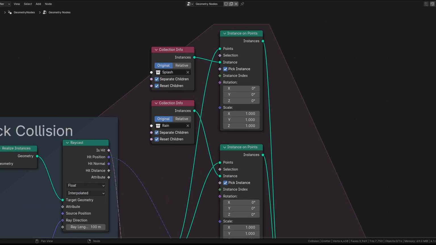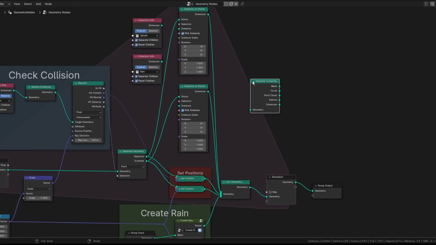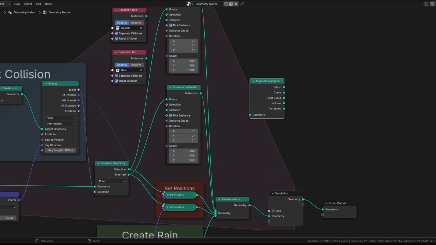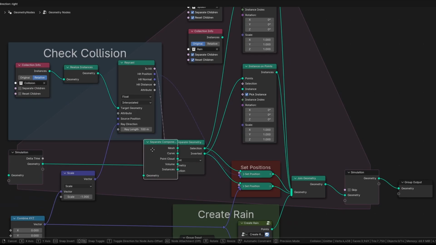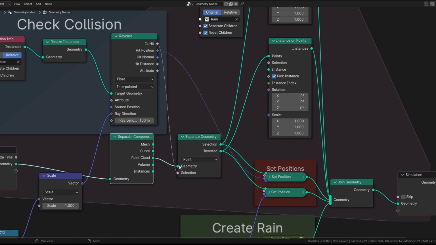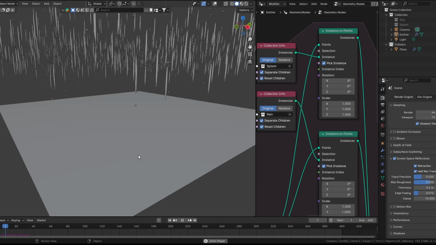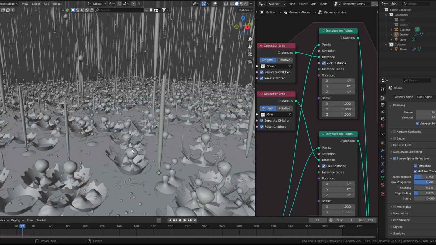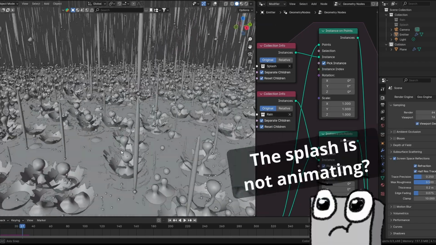And now, because our instances and points are mixed together, we need to add a separate components node and put it here. Then plug only the point cloud to the geometry. And now look at that, see? Geometry node is super easy.